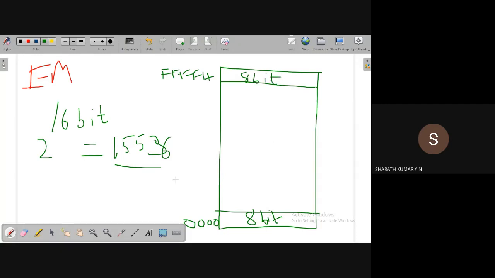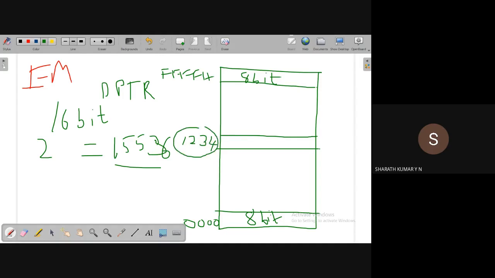Now, DPTR is used to access the external memory. How does it work? Let us say there's one location with address 1234H, for example. First, we transfer this 1234 into DPTR, and we use DPTR in register indirect addressing mode using the instruction, for example, MOVX A, @DPTR.